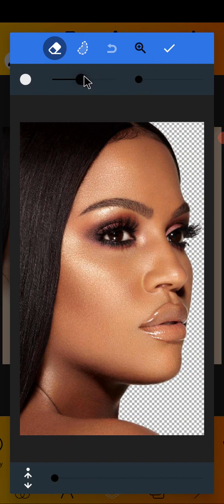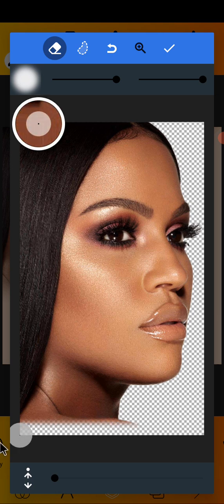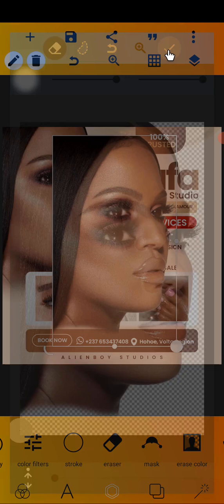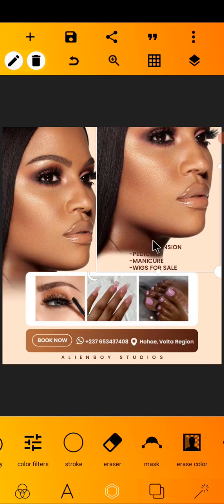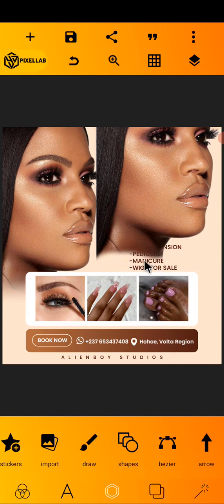So for this, I'll just increase my eraser size. This is where you can actually increase your eraser size, and this is where you can increase softness. So after doing that, you just do something like this. You see that, but for me, this one is not that realistic. Just look at this area of the model. But now I did not use Pixellab to achieve this effect. Now I'll just introduce to you the app I used to have this particular effect.